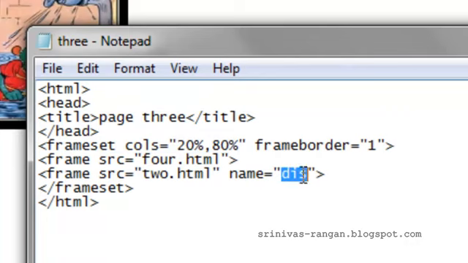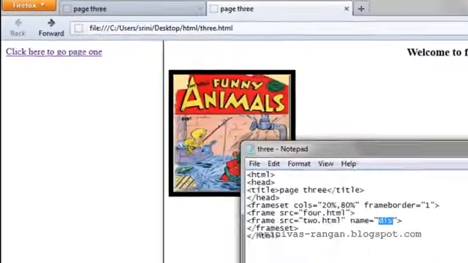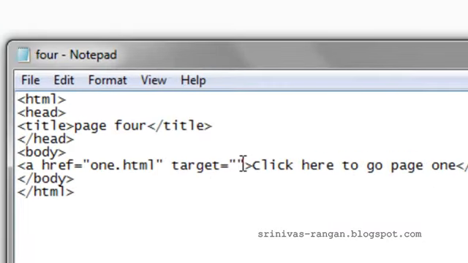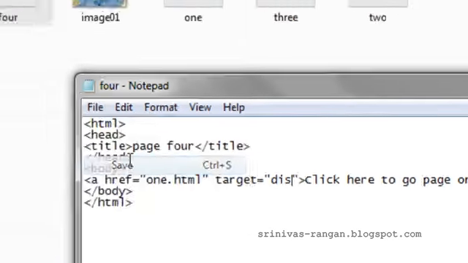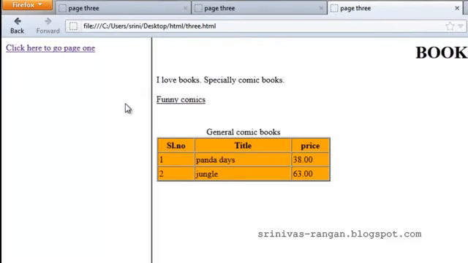This identifier has to be given as the target value for this hyperlink, that is page 4. Here I will give that attribute value, that is this identifier. I will save and check the page now. So here it's working successfully. When I click on this hyperlink, this redirects the page into the next frame, that is the page 2 frame.